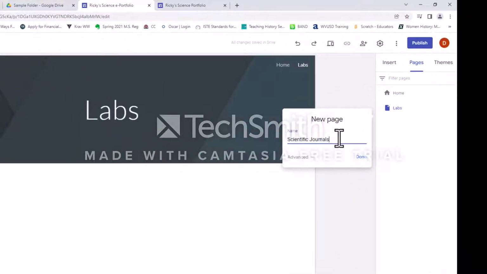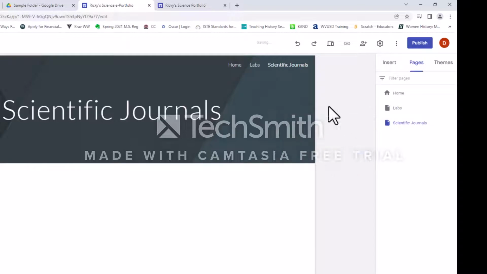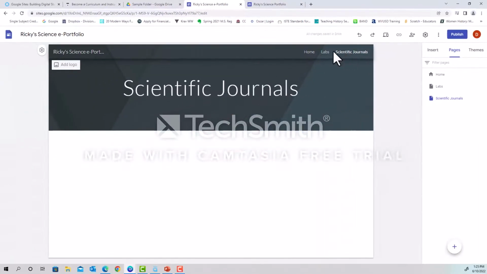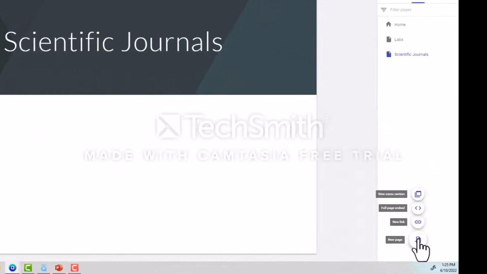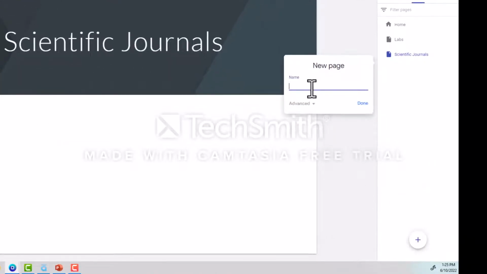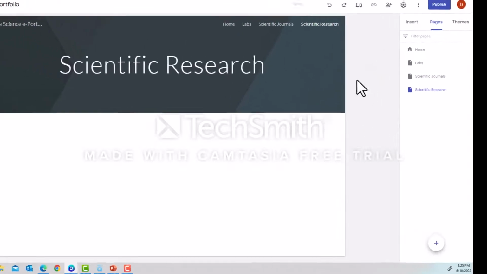scientific journals? So already that is two specific categories of assignments in which we can upload work to, or at least that students can upload work to. Let's go with one more category, so one more new page. And let's go ahead and title this Scientific Research. So this will do for now.